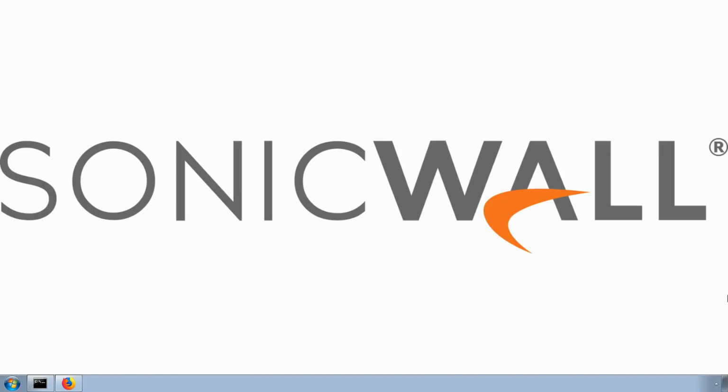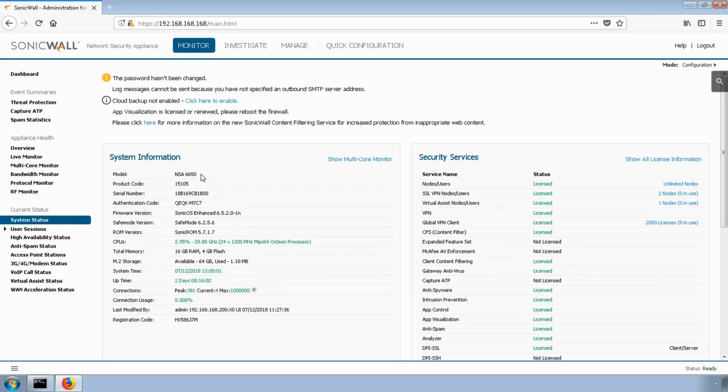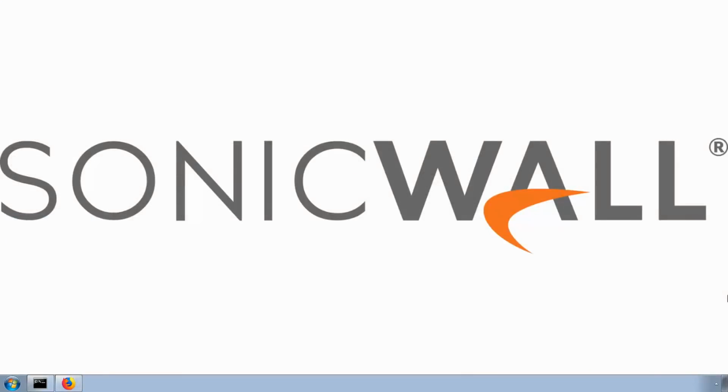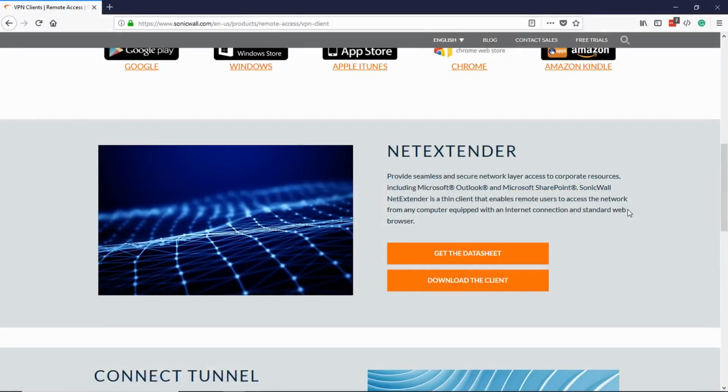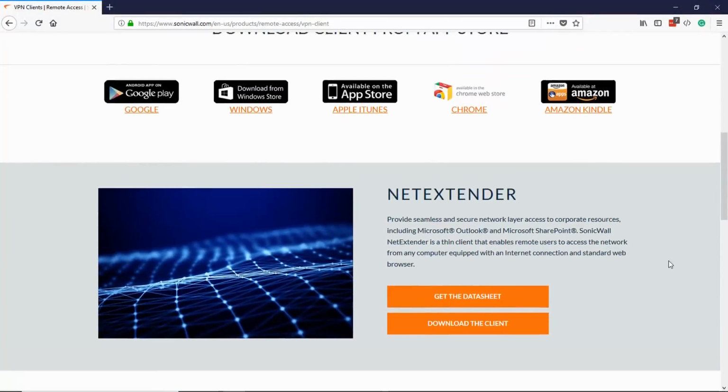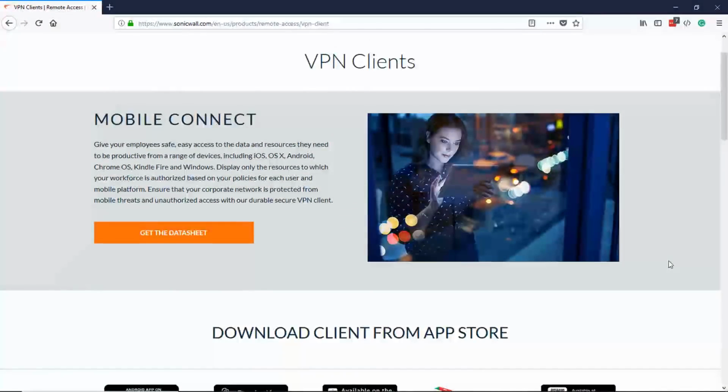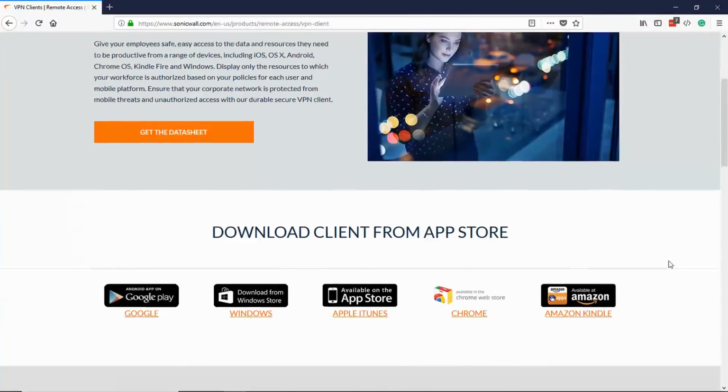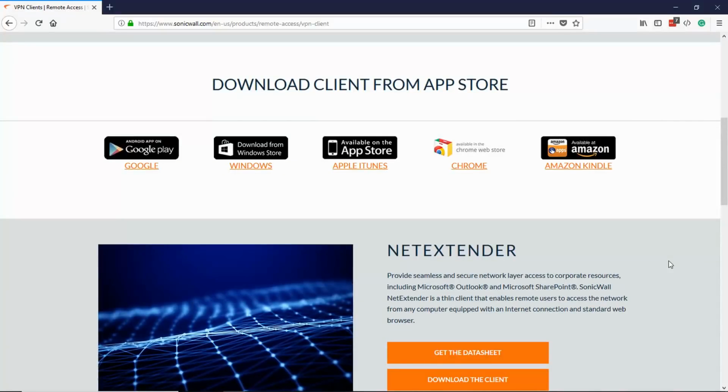For today's demonstration, I'll be using an NSA 6650 running SonicOS 6.5.2 firmware. I'll also demo the client-side software. The first is Sonicwall NetExtender, and the second is Sonicwall Mobile Connect. We'll use both apps on two different devices to help you decide what's best for your organization.